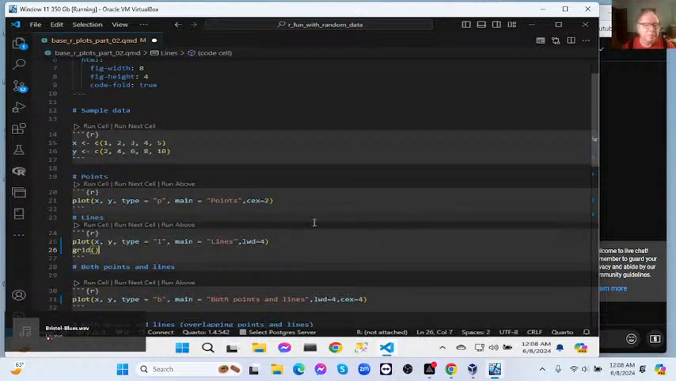Okay. And you can also do things like change the grid type, you can change the color. Let's leave it basic right here, okay? So we got a main. So let's just take a look at the grid now.